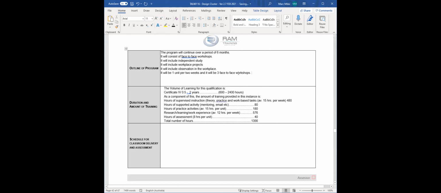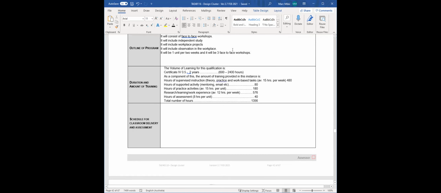And you don't need to overthink this too much. I'm just putting in some kind of outline of the program. You may want to touch on the workshops, what's going to happen in the workplace, and what's going to happen in terms of independent study. So go into as much detail or as little detail as you want for the outline of the program. But you want to be talking about the structure of what it's going to look like.